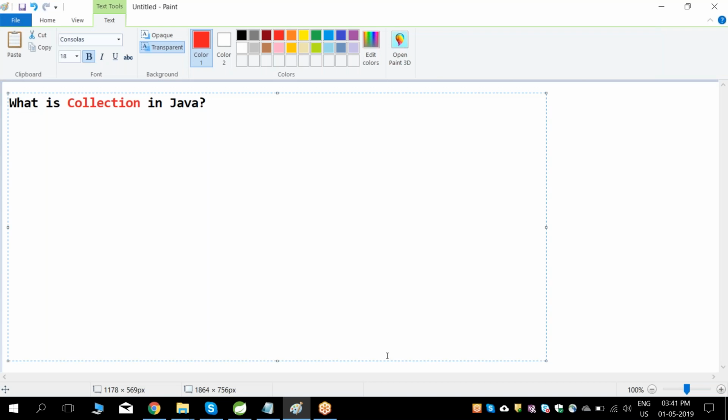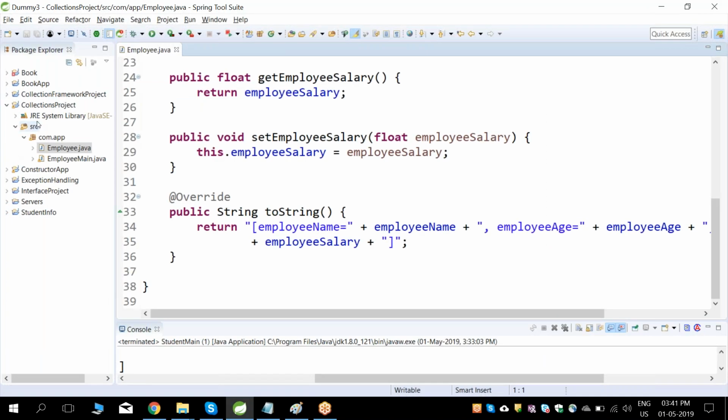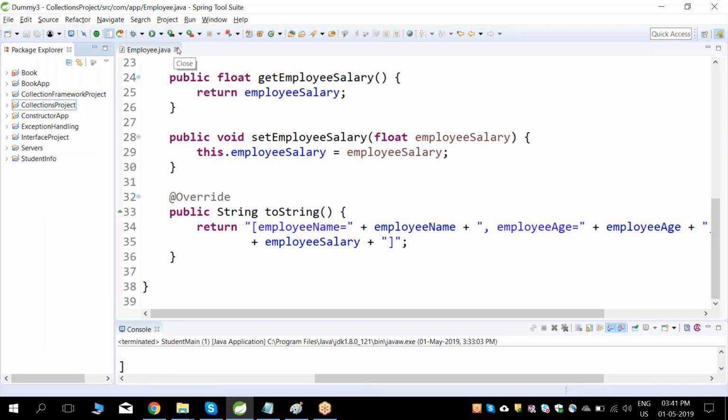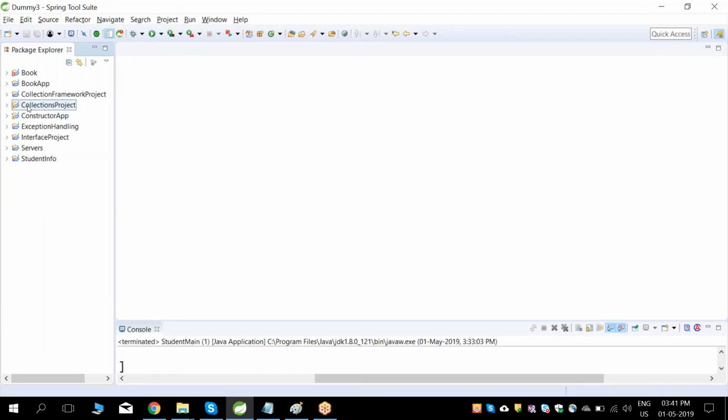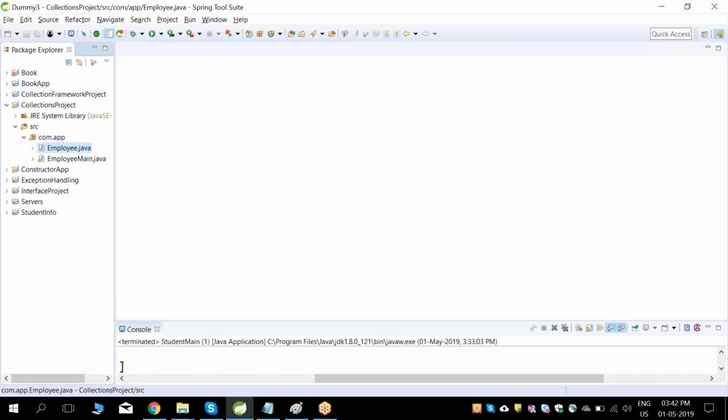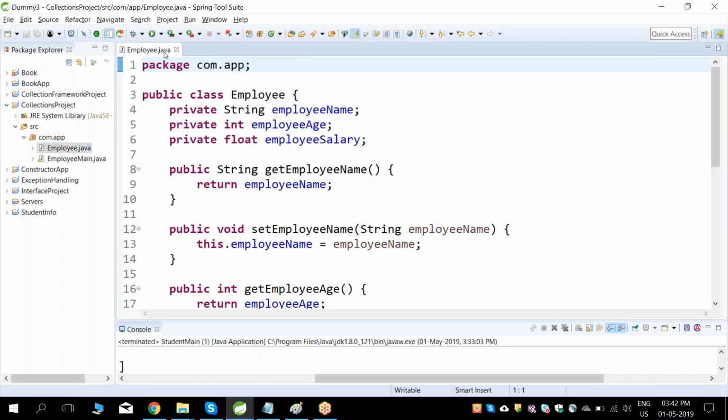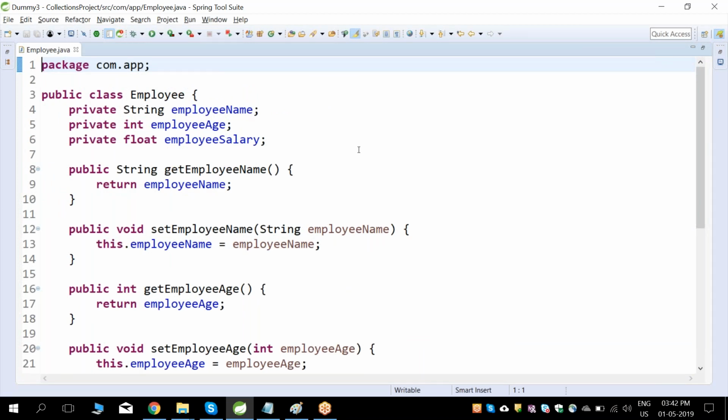Today we are going to discuss what a collection is in Java with a hands-on demo. So let's start with the demo. First, I have created a project called collection project, and within this project I have created one package, com.app. For demonstration purposes, I have created a class named Employee.